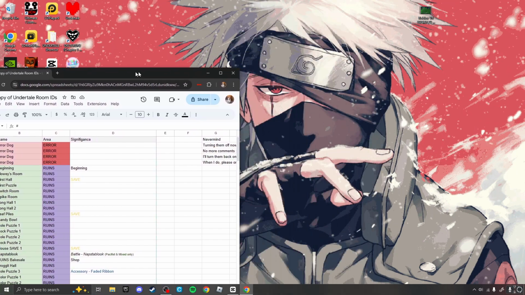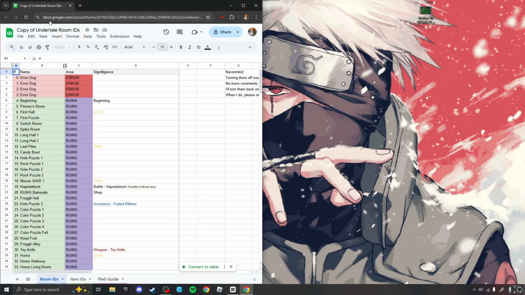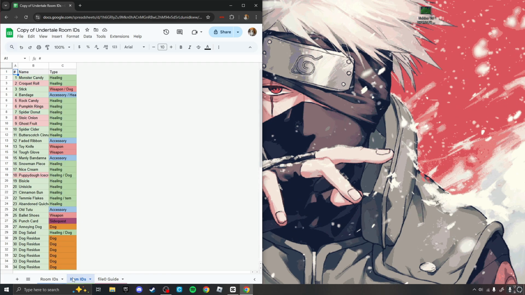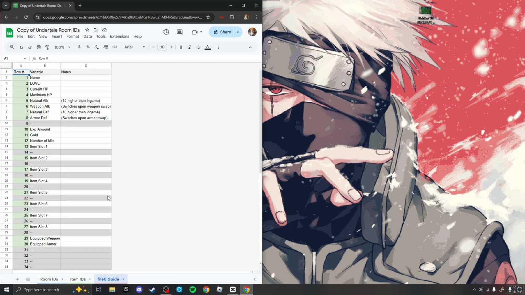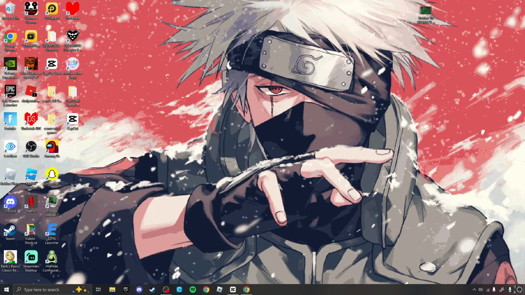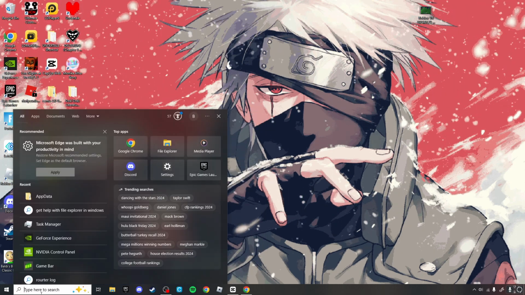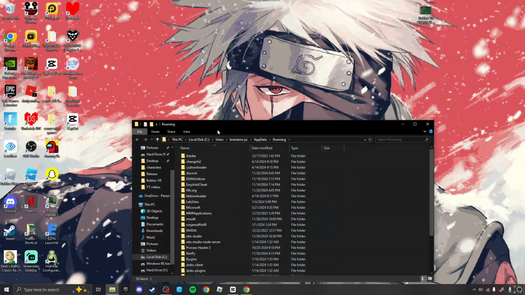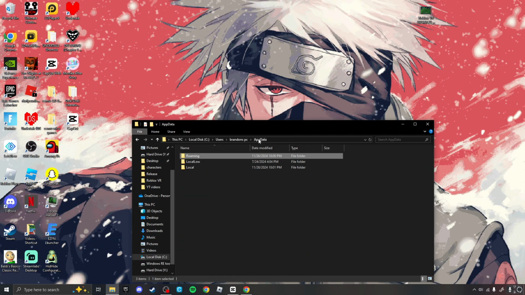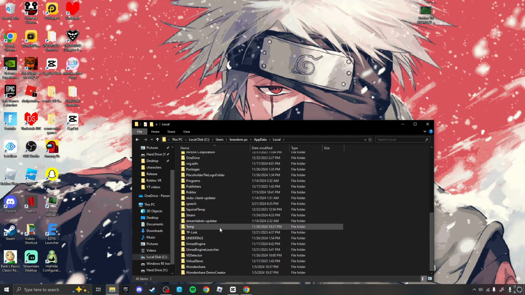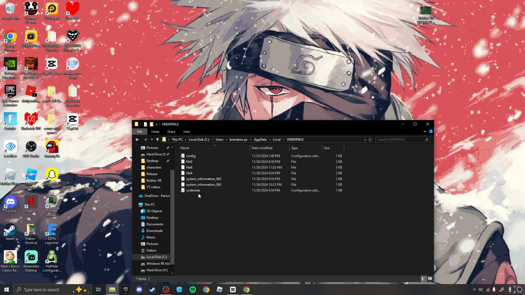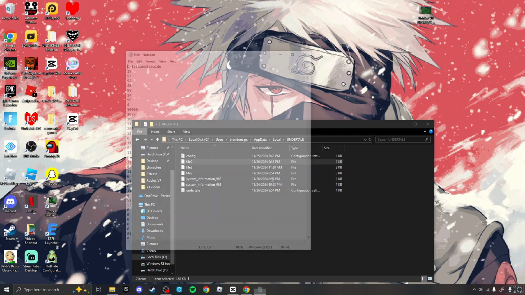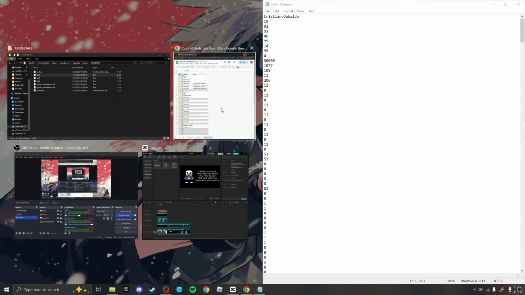Alright, so the first thing we'll do is load up this Google spreadsheet, which I'll link in the description, and it's a copy of all Undertale room IDs, item IDs, and some File0 guide stuff. First, go to the search bar and type percent AppData percent, then enter. You'll be in Roaming, but you want to press AppData, then Local, scroll down to see UNDERTALE in all caps, double click it, then you'll see File0, so you double click it. Obviously I'm using Notepad for this example video.